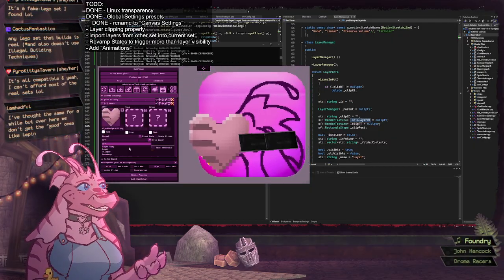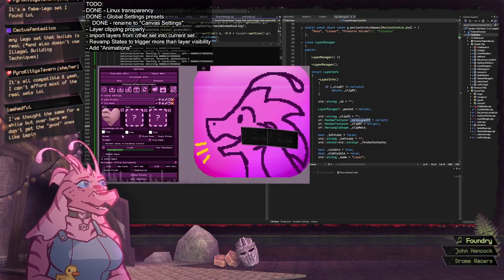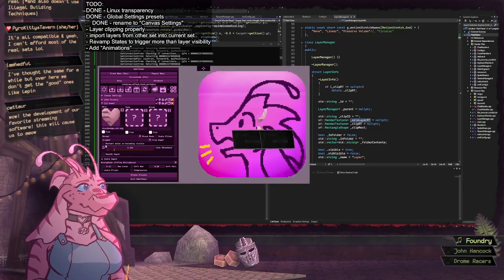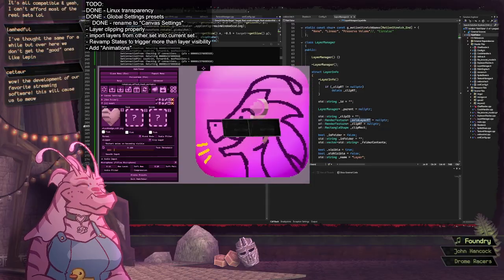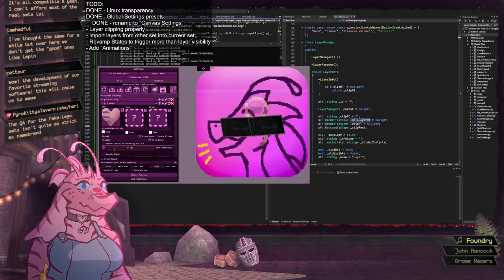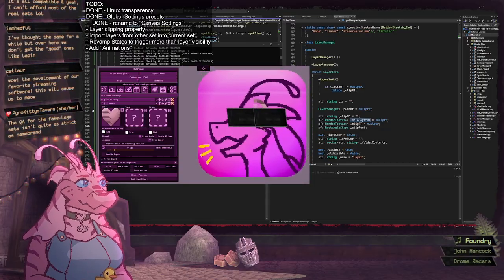Right, so clip layer. Oh, that's not right. I mean, it's almost working.